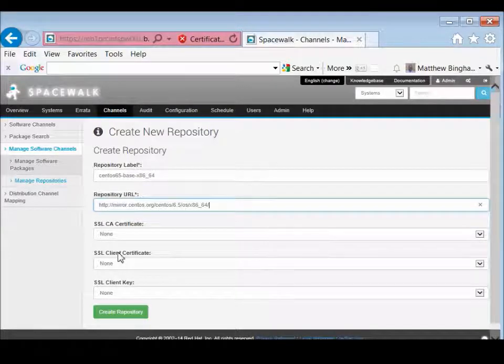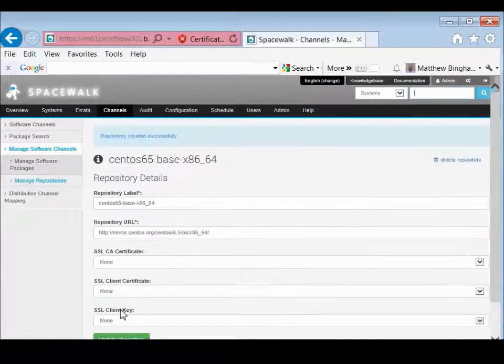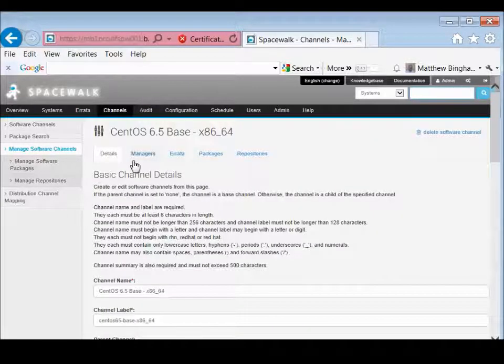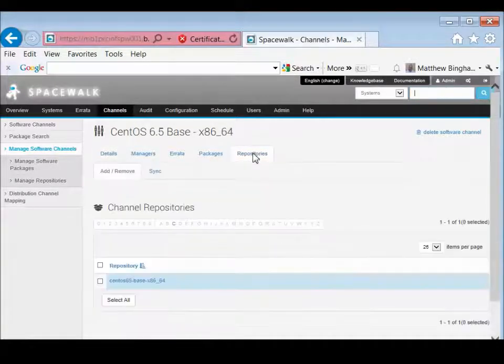And these other things we don't really need to worry about. And create repository. Now the repository has been created successfully. Next thing we want to do is go back to the software channels. Here's our base, and you've got your manage repositories. So now we go to repositories.